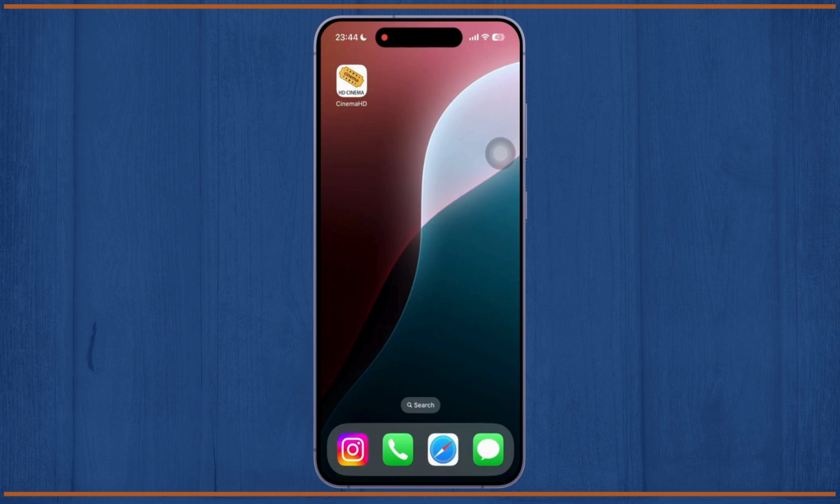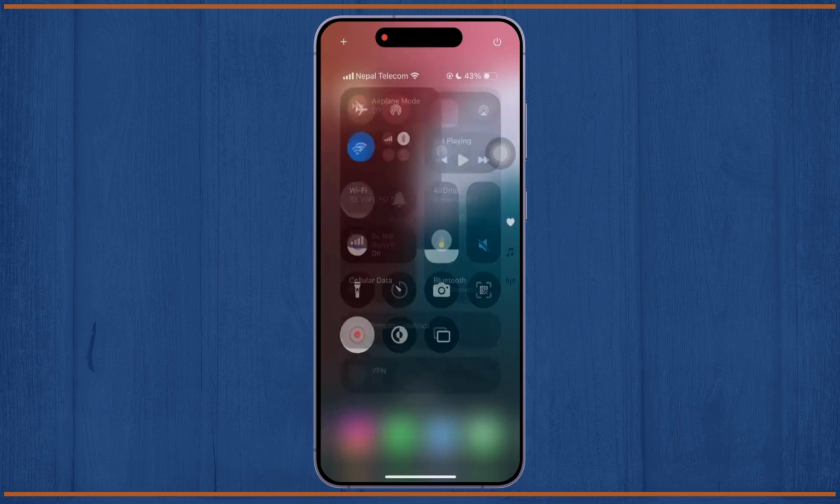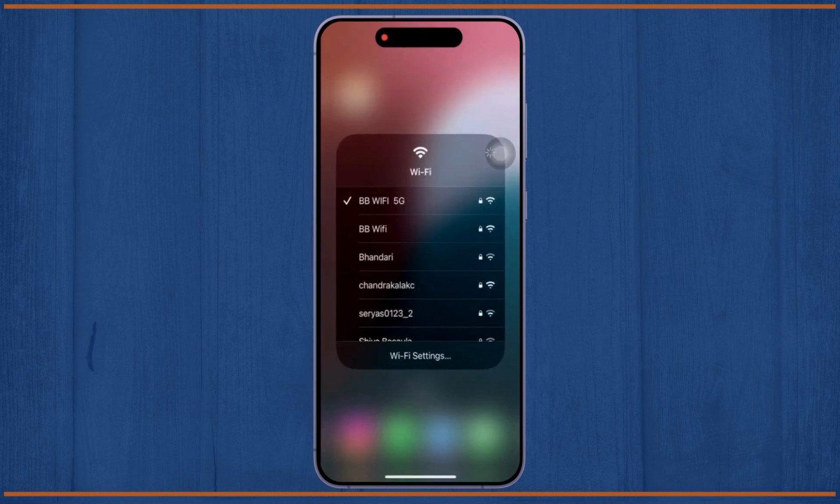First of all, check the internet connection. Simply drag down the control center from the top right corner of your screen and ensure you have a stable internet connection. Try restarting your router or modem if necessary as well.